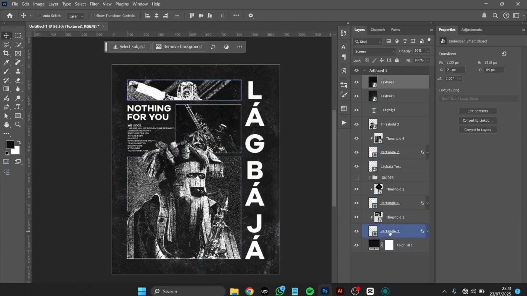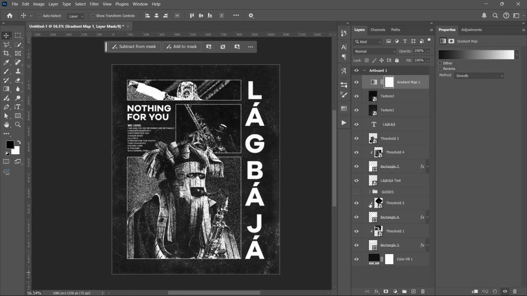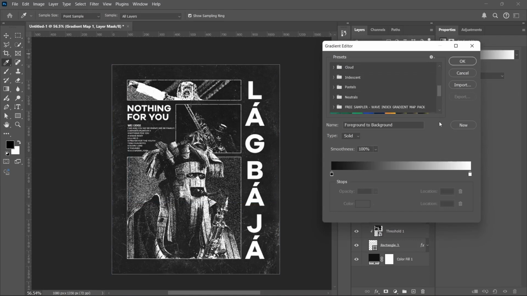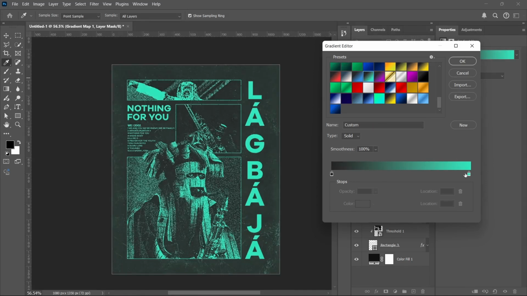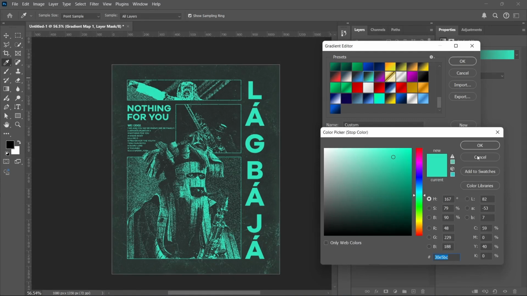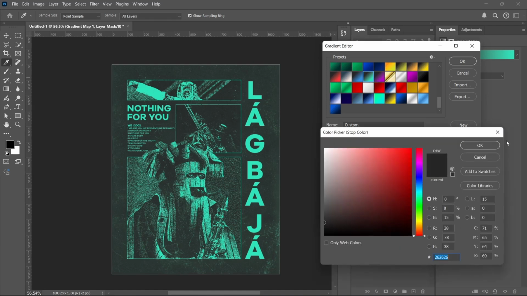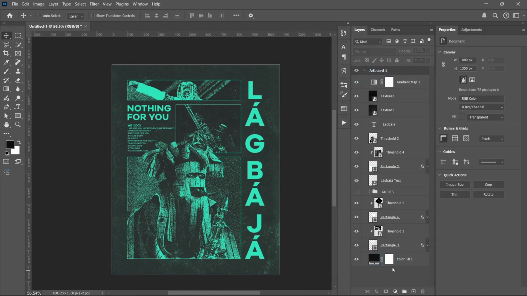Then I'm now going to do what is known as a gradient map. Go to your adjustment panel, select gradient map, select the gradient itself, and I have my gradient saved here already. This is my gradient. So on this green side, this is the hex code, and on the black side, this is the hex code. So you can get the exact gradient that I have here.